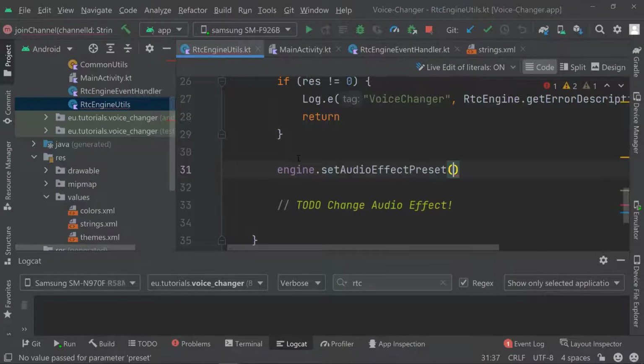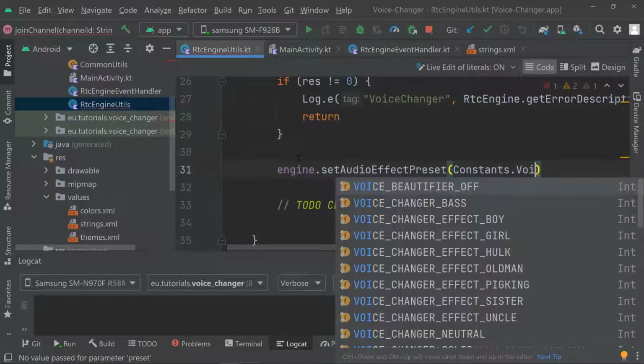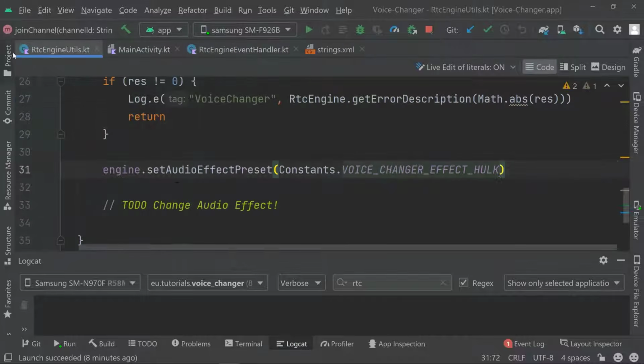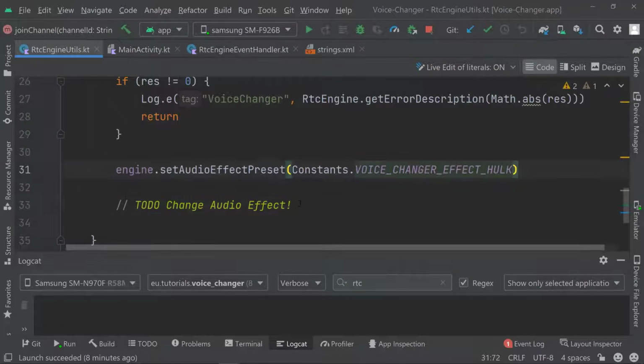effect preset where we pass constants dot, and then there is the voice changer effect Hulk, for example. So you see old man, sister, uncle, all the good stuff. And I'm just going to use Hulk here so that we have this preset for Hulk. So now instead of my original voice, you will hear the Hulk effect.